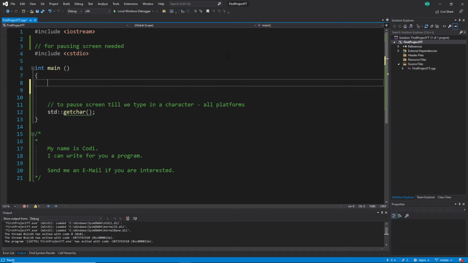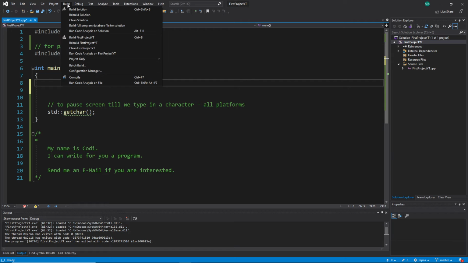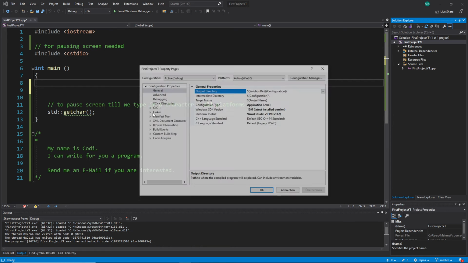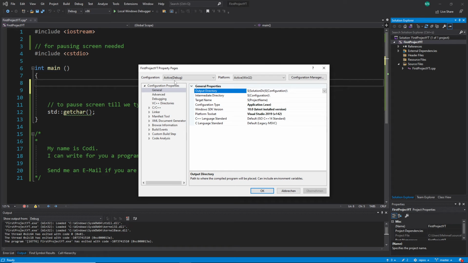The next thing we have to do is go here on Build, and then later we will build the solution, but we go on Debug first. We go on, let's see, is this here the first person debug properties? Yes, we click on this one and we change this one to active debug. I don't know if this is really needed, but I watched a video and followed this one.